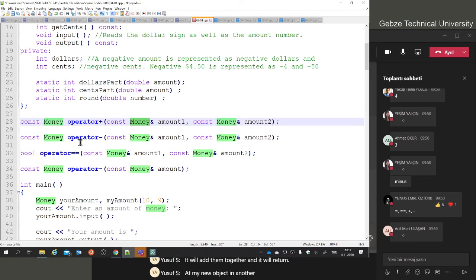Operator minus is very similar to operator plus. It will take two of them. And operator equality will take two objects, compare them, and it will return a boolean. Oh, this is interesting. What is line 34? What is this? Line 34.